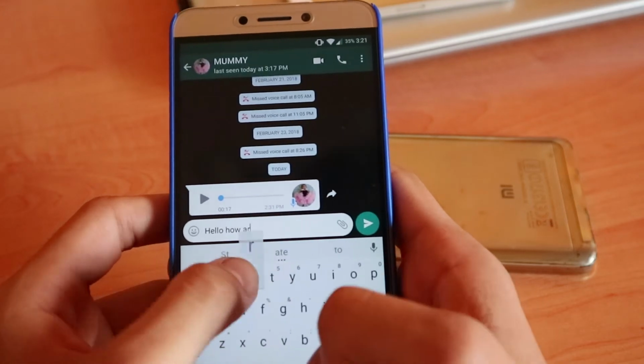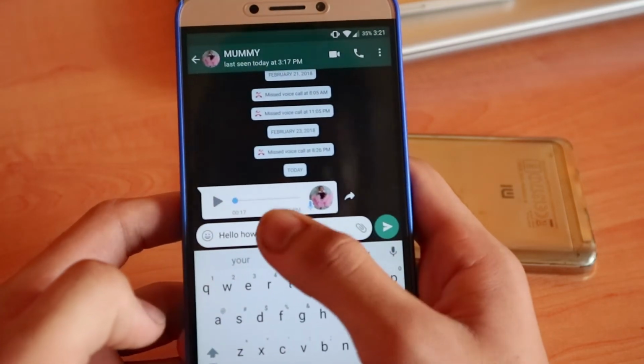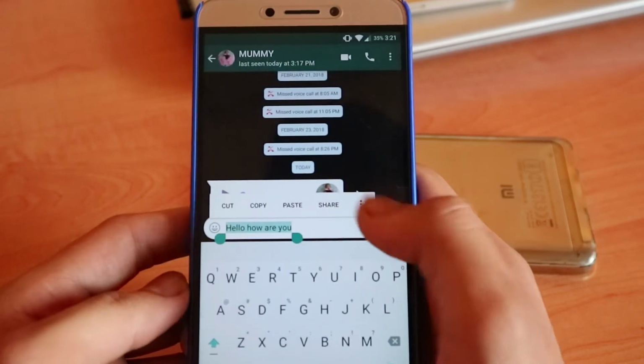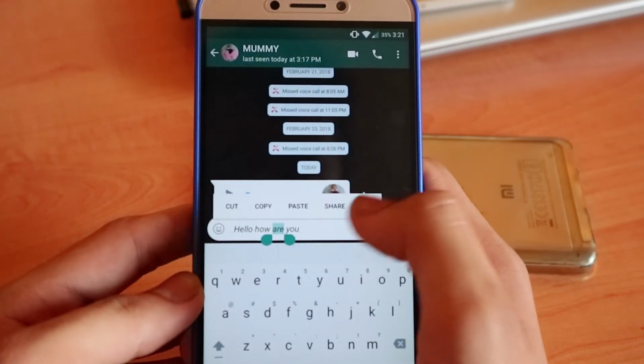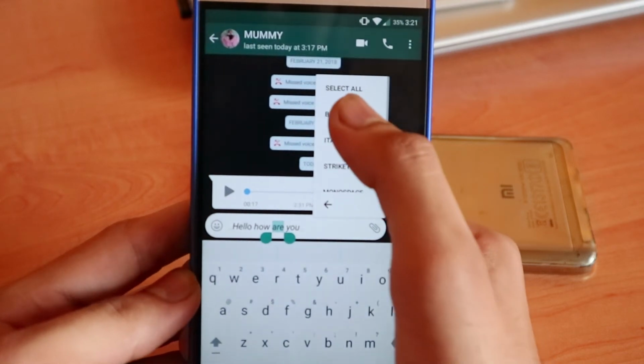If you want to format your text and make it more attractive, just type whatever you want. Select the text you want to format and click the three dots. From here you can select the option what you want and the text will be formatted.